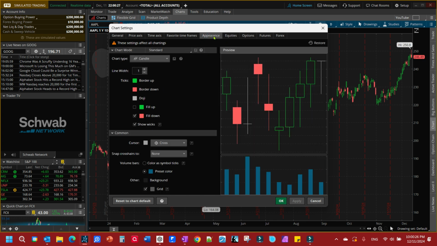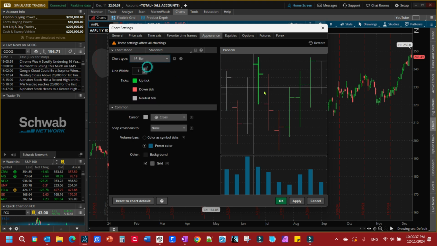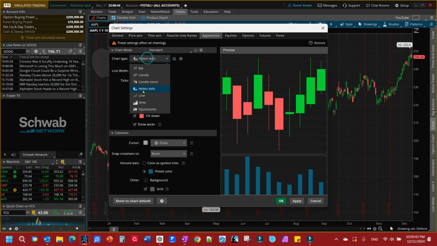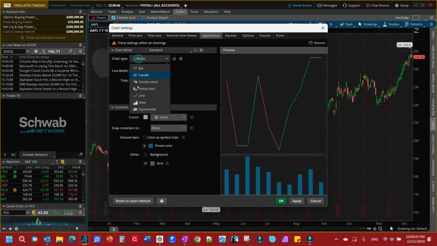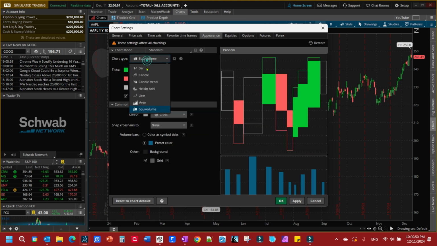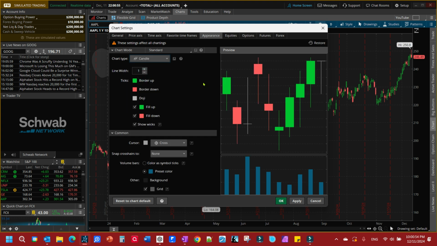And you click on the appearance tab, and the first thing you see is the way the candles look now. I like my candles to be filled up. It's going to show it right there. And if you want something different like bars, you could do bars. Heikin-Ashi, you could do Heikin-Ashi. Fill that up. You could do the line, area, equivolume, but the most common is the candle. So we're going to do the candle here.